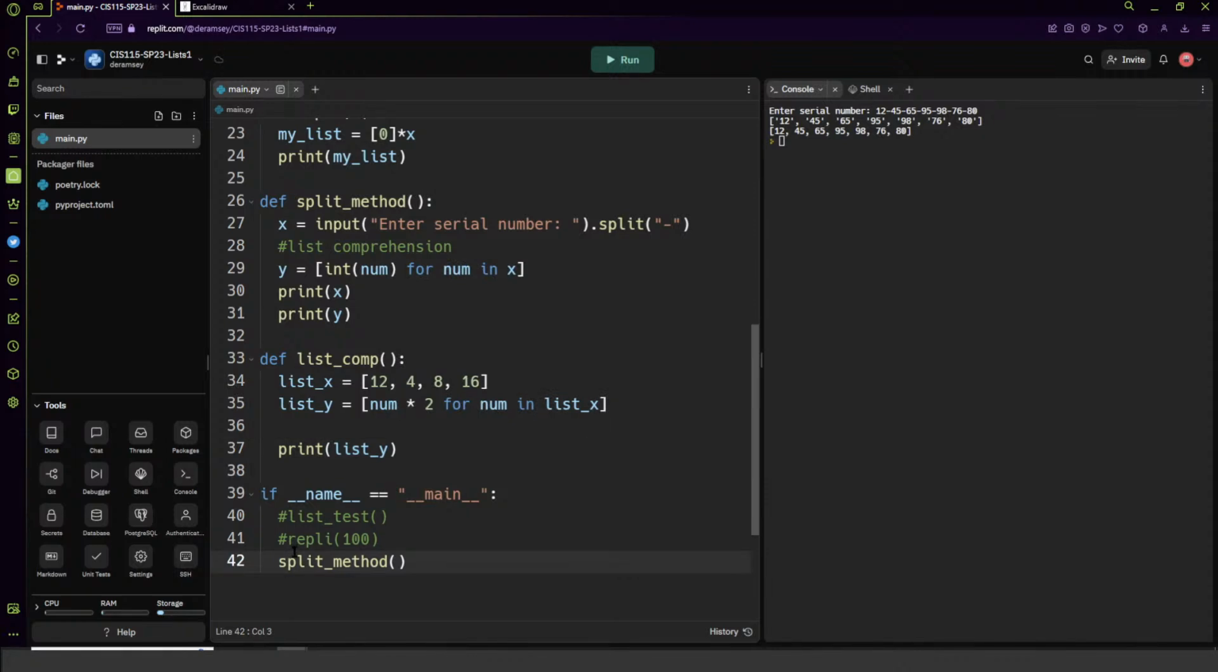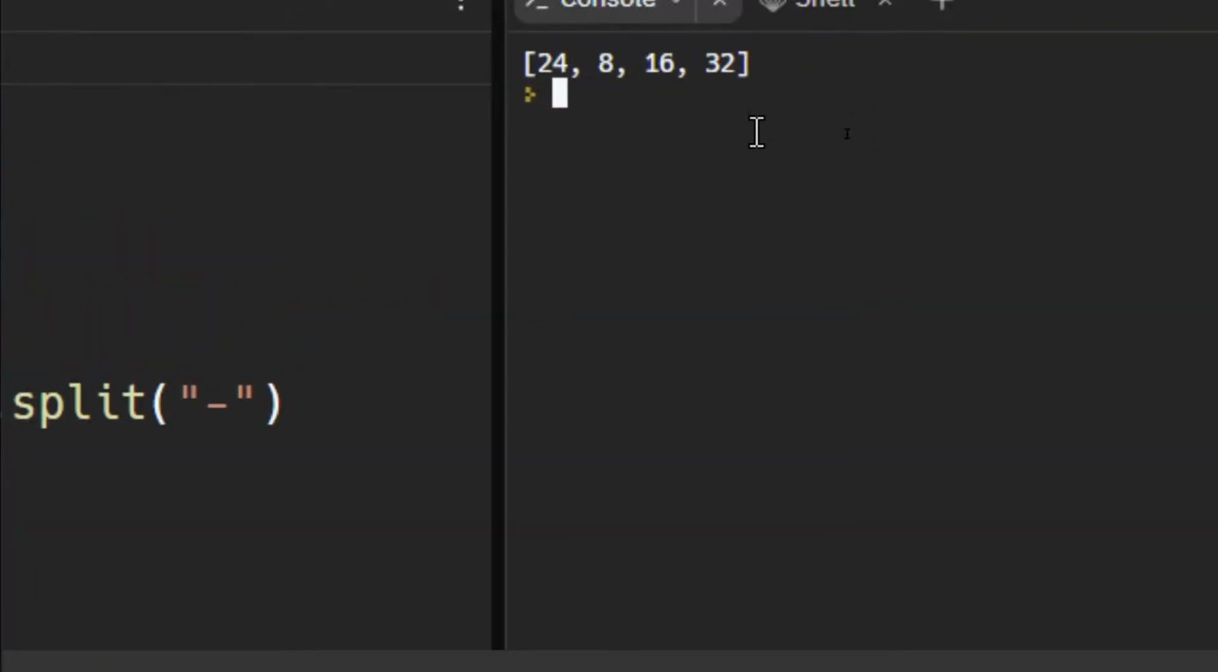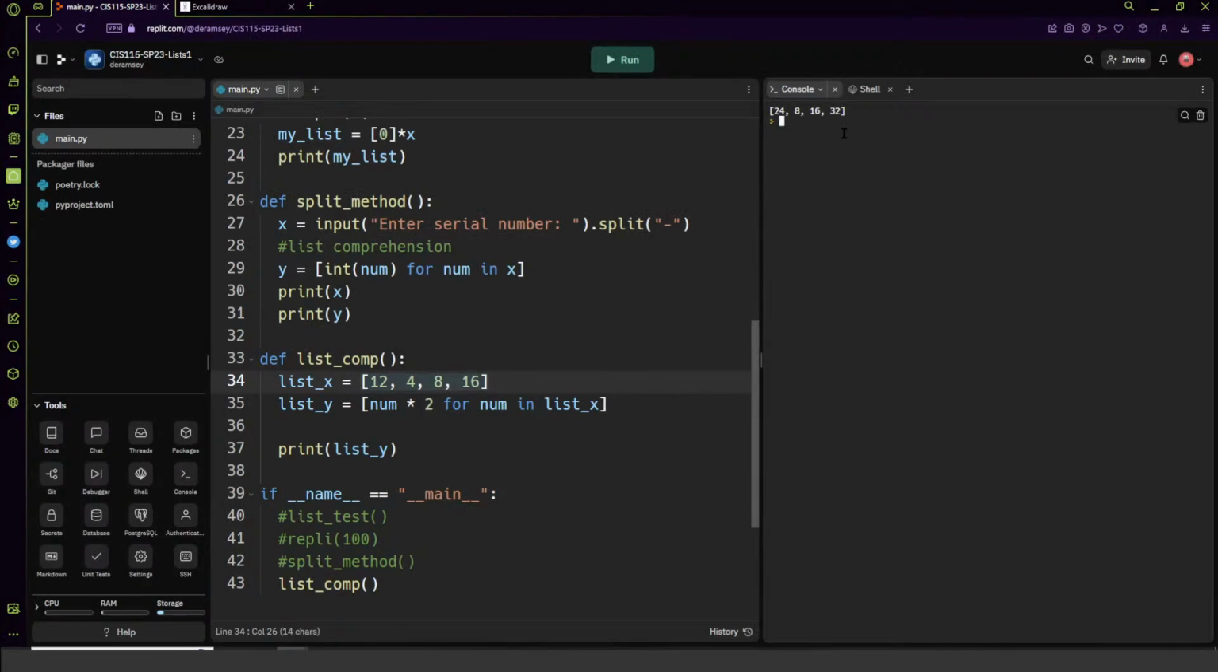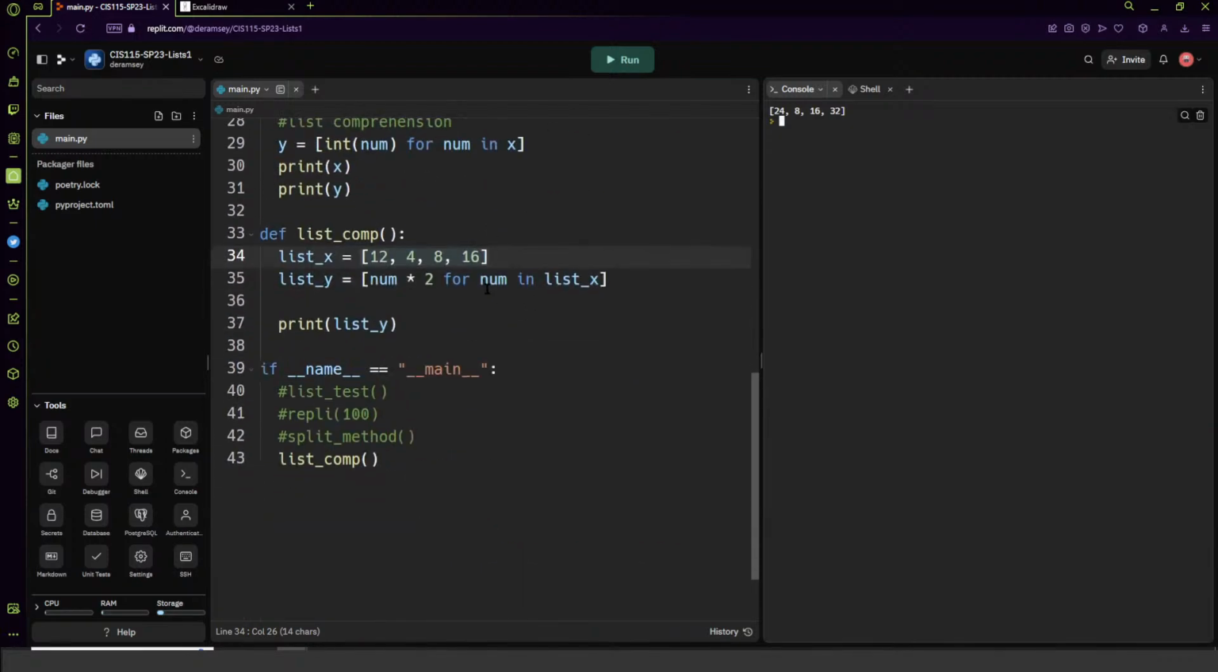So then I can print list Y, call that function, and we can see our starting list is 12, 4, 8, 16. Our finishing list over here after we've run it through a list comprehension is 24, 8, 16, 32. Just getting things done quick and easy in a singular line of code. So that gets us well started for lists this week. I imagine we'll have to go back next week and review list comprehensions at least a little bit, but that's one of the benefits of that.